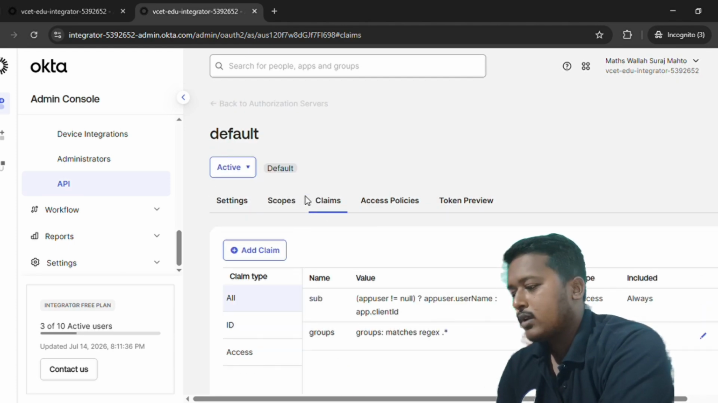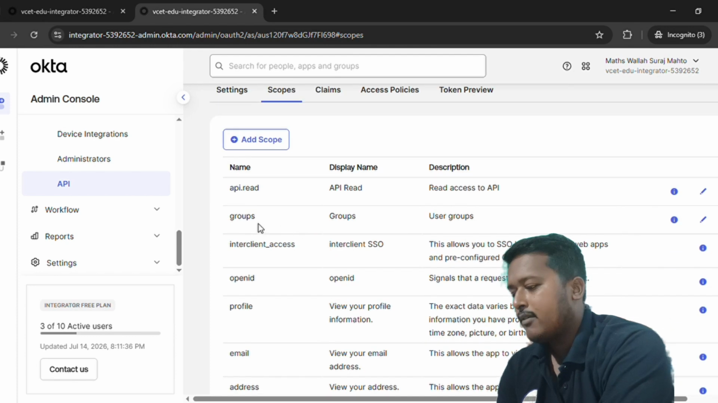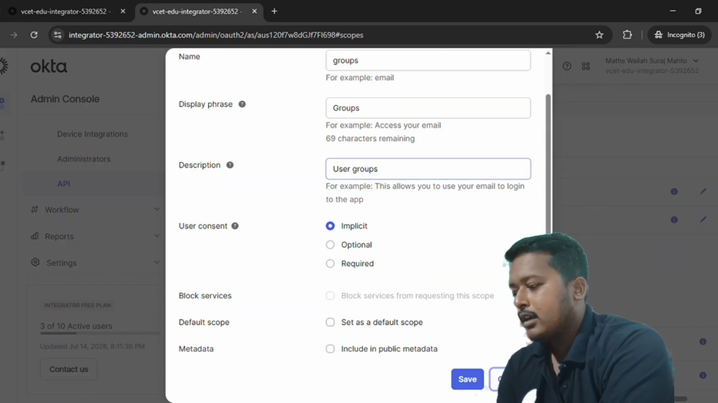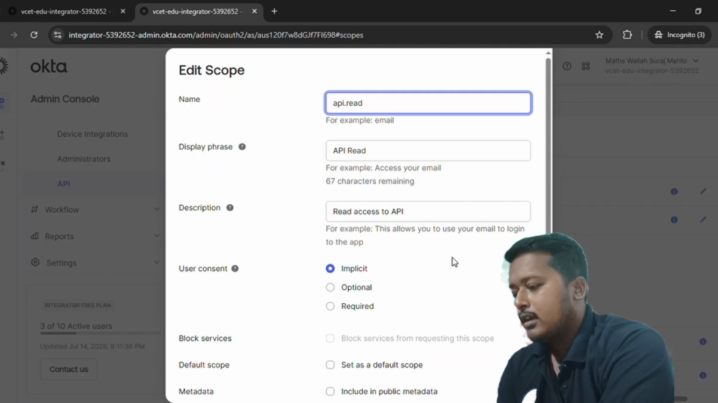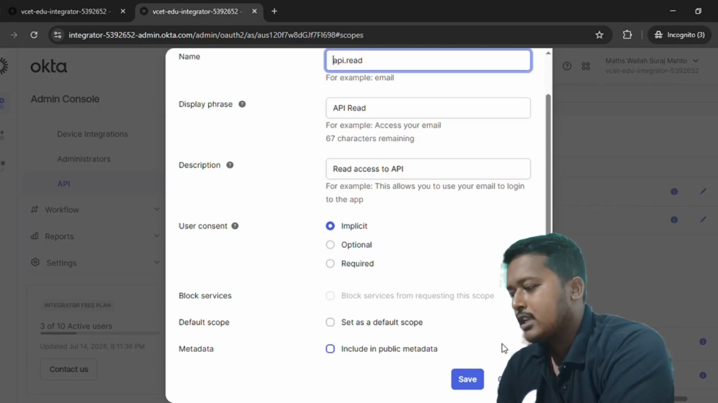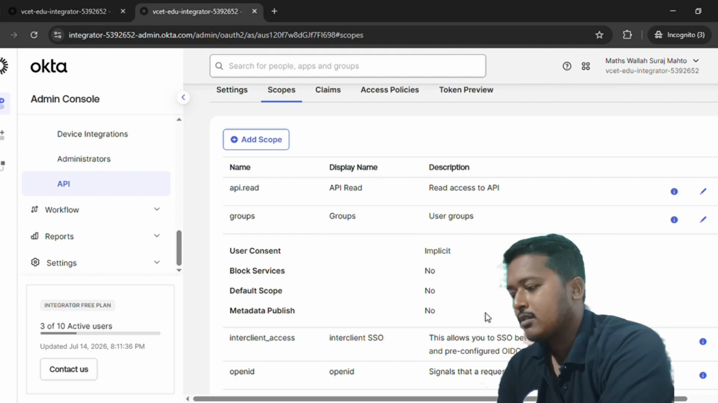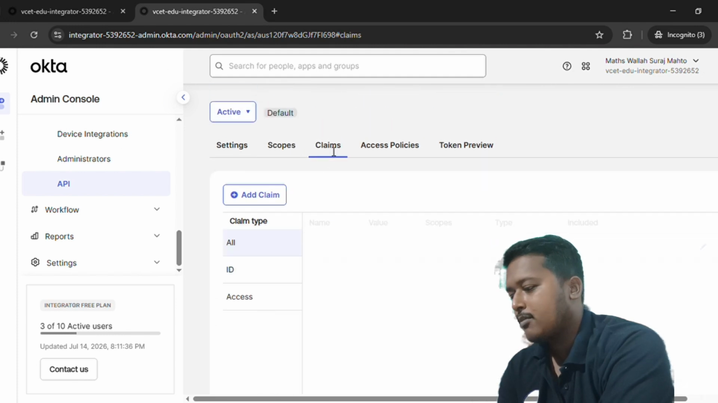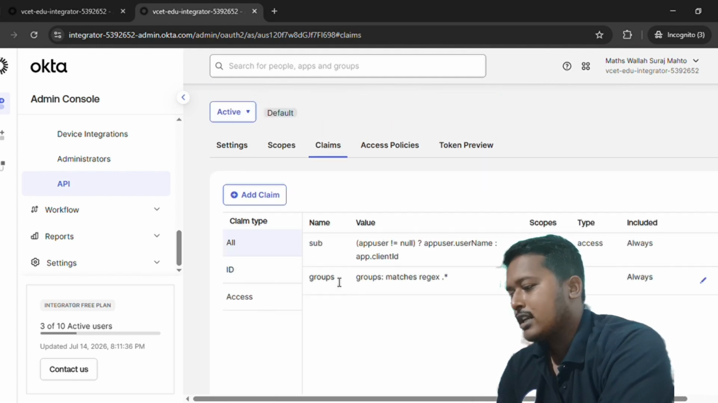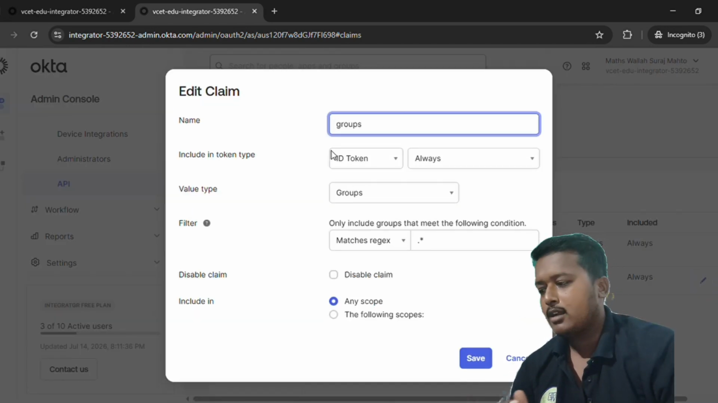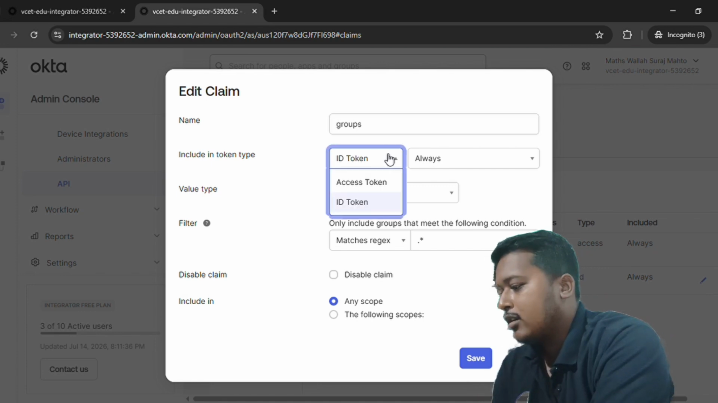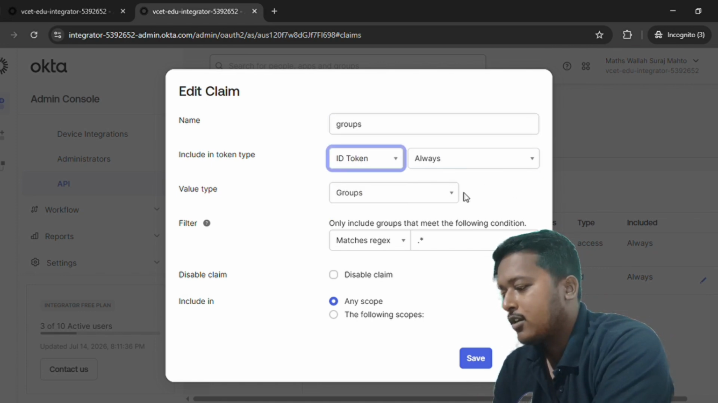In that, you need to go to Claims, and here you can see I have added a claim called groups, and I will show you after editing it. So once you click on the edit button, as you can see, the name of the group is there, display phrase you can put as group, description I put as group, and in user consent I have selected implicit, but by default it does not exist. You need to create that, so make sure you create it by referring to this. And also you need to give permission to read API. So I've also added a scope of API.read.